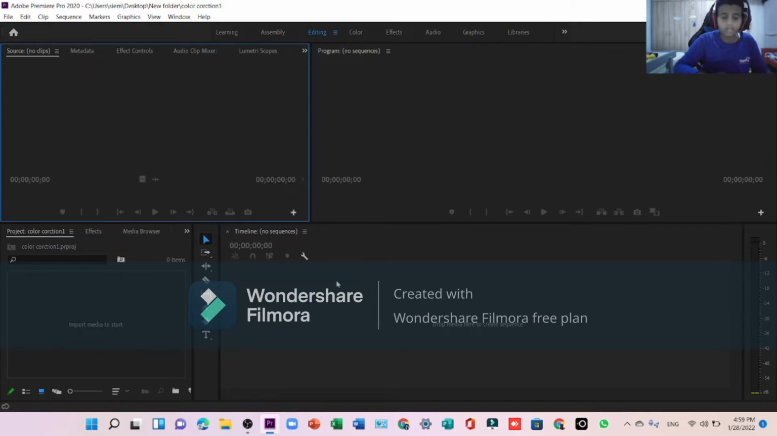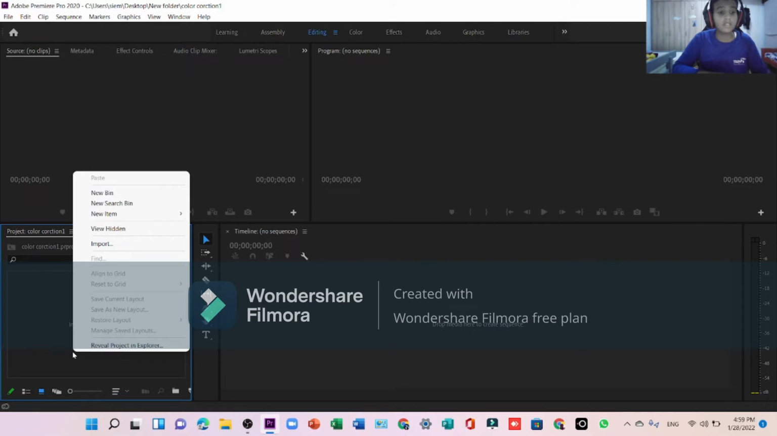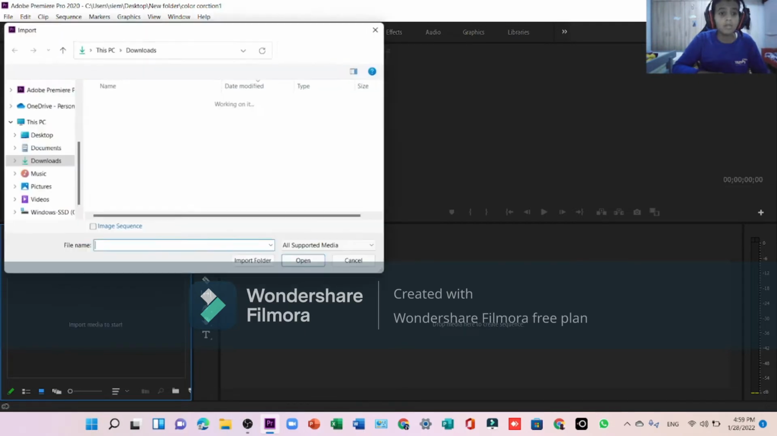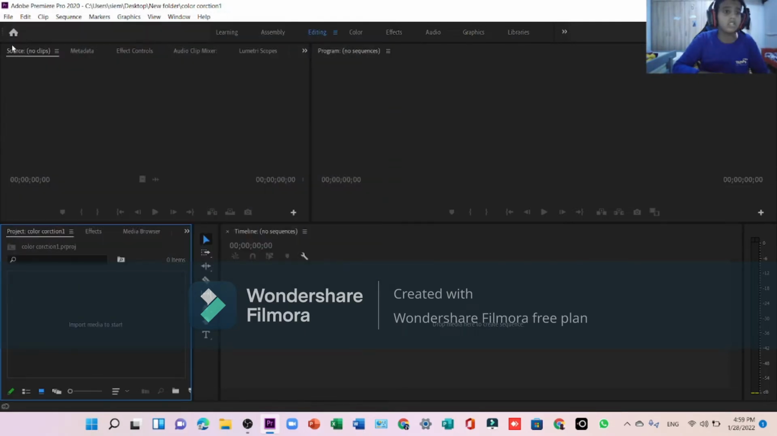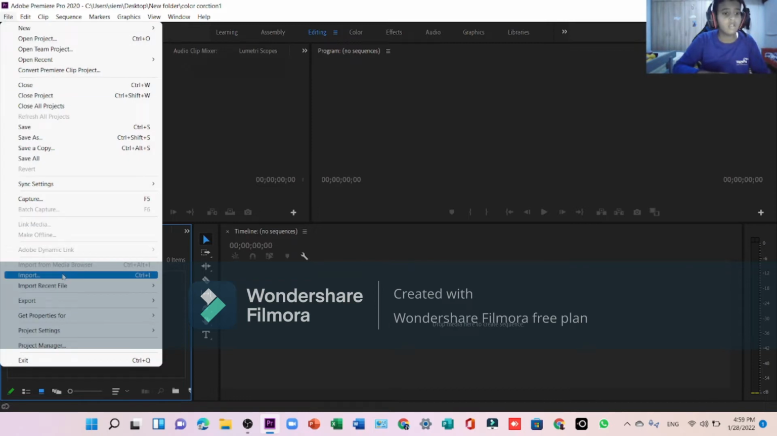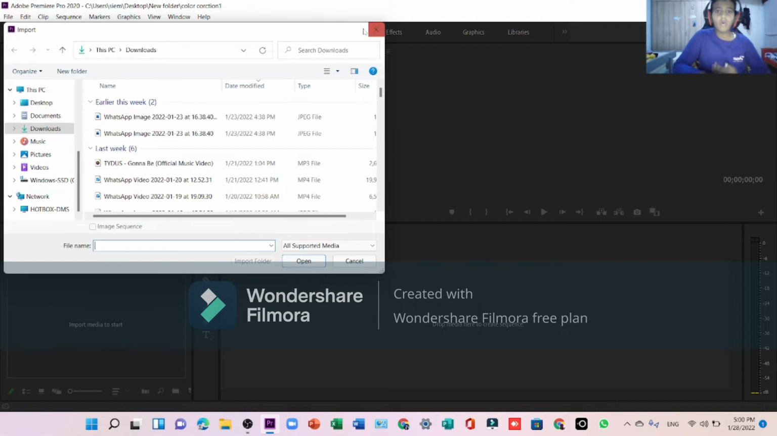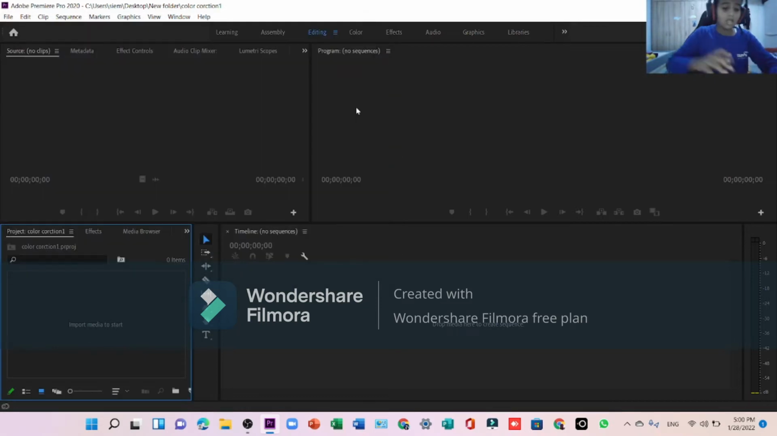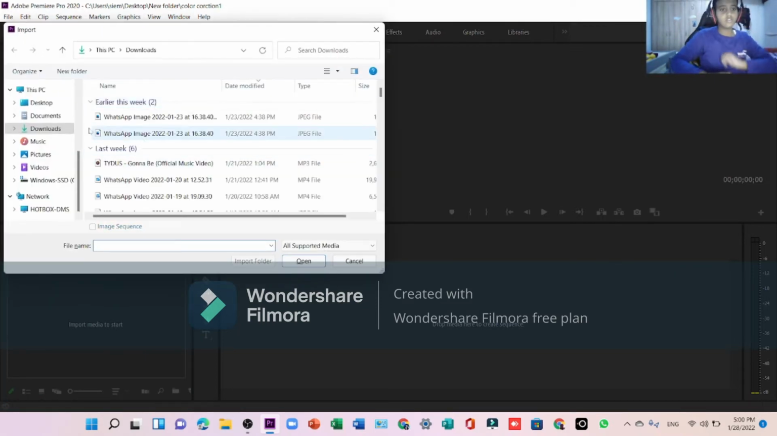Okay, let's get started. First of all, what you have to do is go to import, right click and import, or you can just go to File, Import, or the easiest thing, Control I. It's too easy.